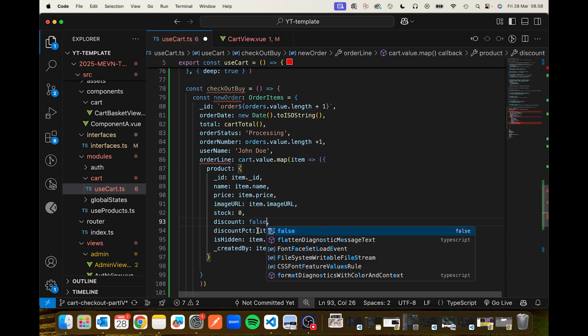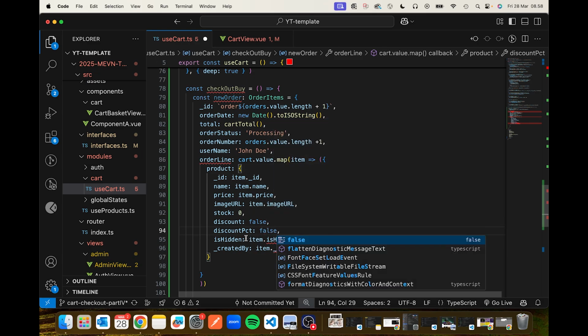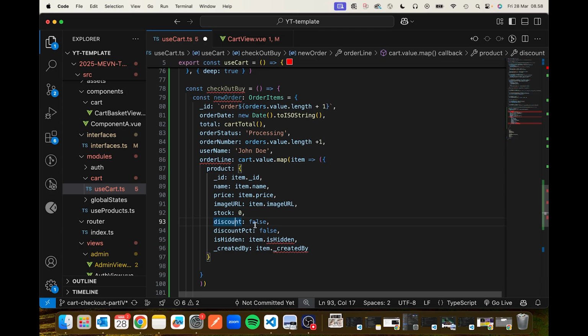I was a little bit too fast with the AI helper. Is hidden, that is false. Discount percent is not false, it's 0. And the created by will just be an empty string here. So that's the structure for this one.